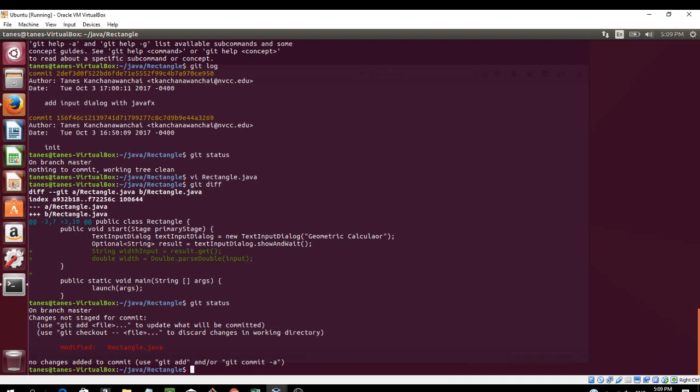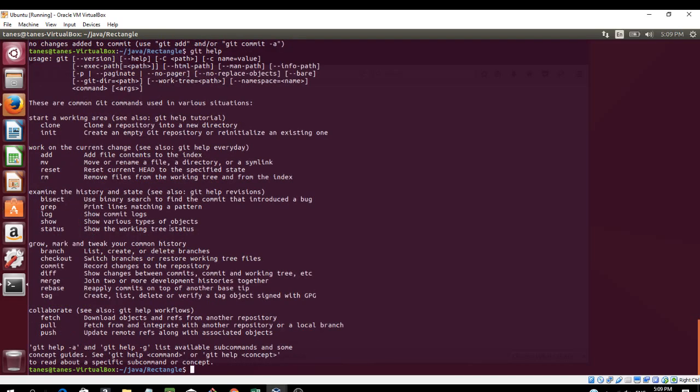Alright, so I showed you git diff. We saw git log already. Let's look at git status, we see it. It's going to show the working tree, right? Git help again. What else do we want to look at? Git show. So let's try git show.